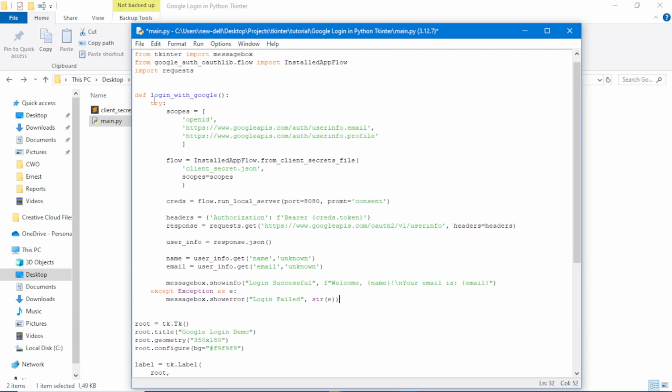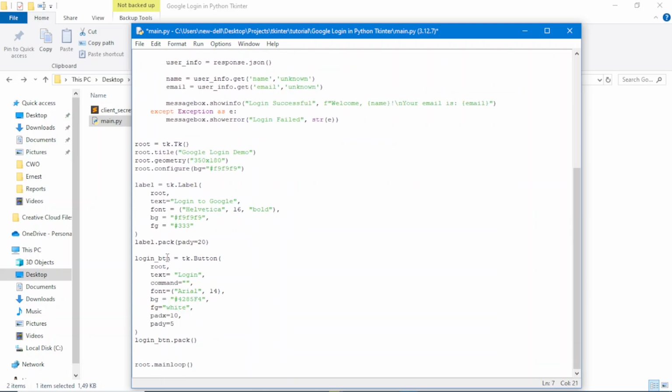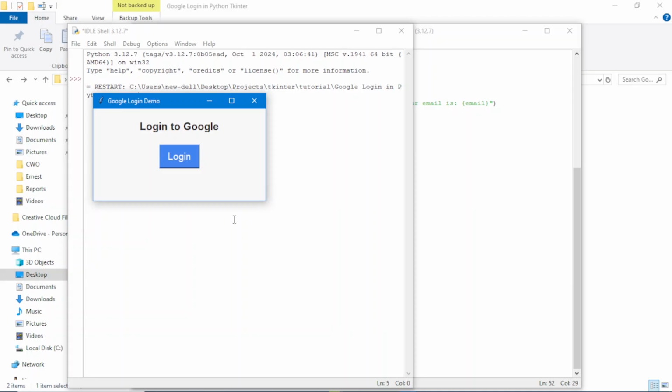So now to call this function, we can just copy it. We want to call it from the button. So where it says command, we can now put the function there. The command, we are calling that function. So let's go on and run this. Okay, let's press login.